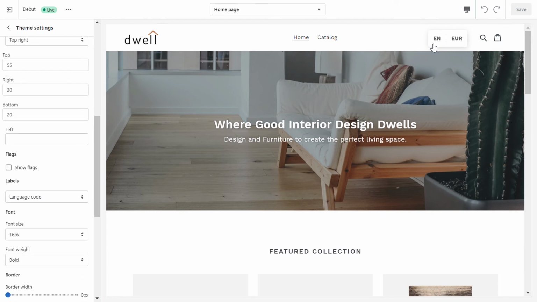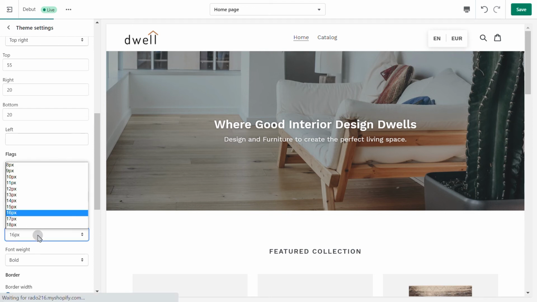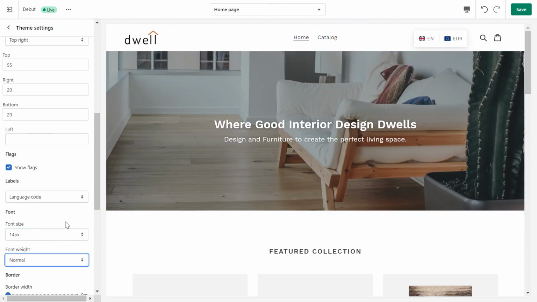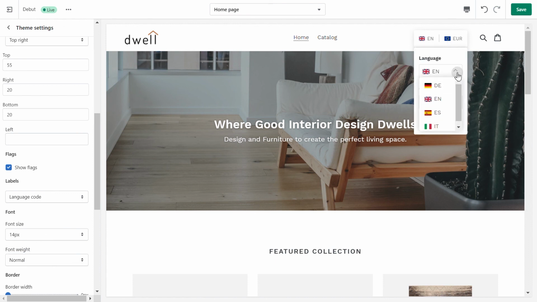You can preview the language switcher in the theme editor, and make any changes if needed. In this case, I will choose to display flags, and adjust the font size and weight. Once you are happy with the look of the language switcher, save the changes.